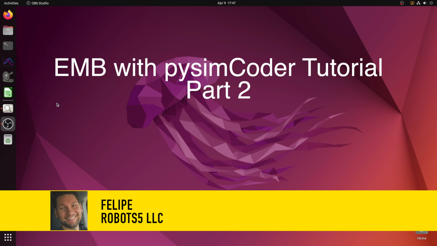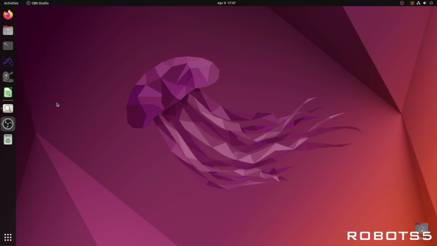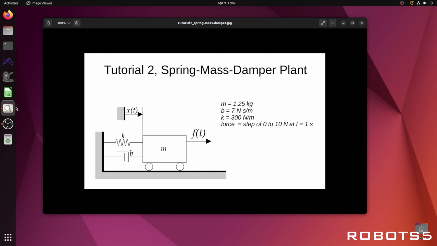Hi, welcome. Last time we created a simple model to plot a sine wave. In this video, we'll develop 3 models for a spring mass damper plant. For the first model, we'll use general blocks such as gains, integrators, and a summation block. For the second model, we will use an LTI block with a transfer function. Similarly, for the third, an LTI block will be used with a state space model.